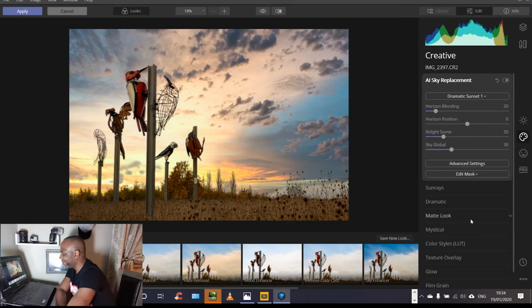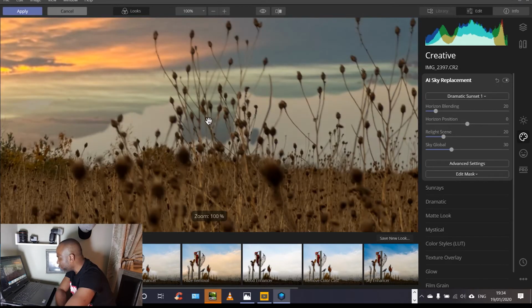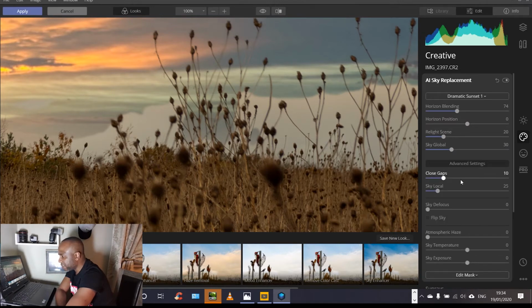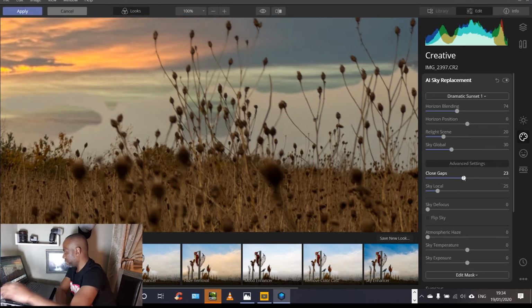It's done it. It doesn't take that long. I think what you can do is then maybe make a few adjustments like here. You can either push the horizon blending to see if that takes away these blotches here. No, it's not doing it. Go to advanced settings as well. You can sort of close the gap. See if that works. No, it didn't. I'll undo that.